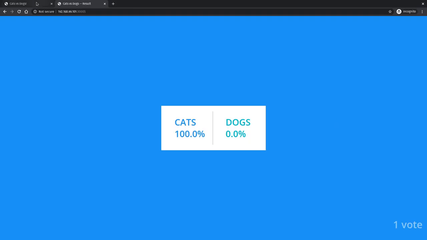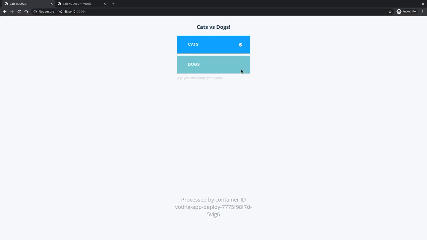Now, if we go to the URL and refresh the page each time, we see that the page is served by a new pod each time. So we see how easy it is to scale our applications with deployments. Well, that's it for this demo. I will see you in the next.